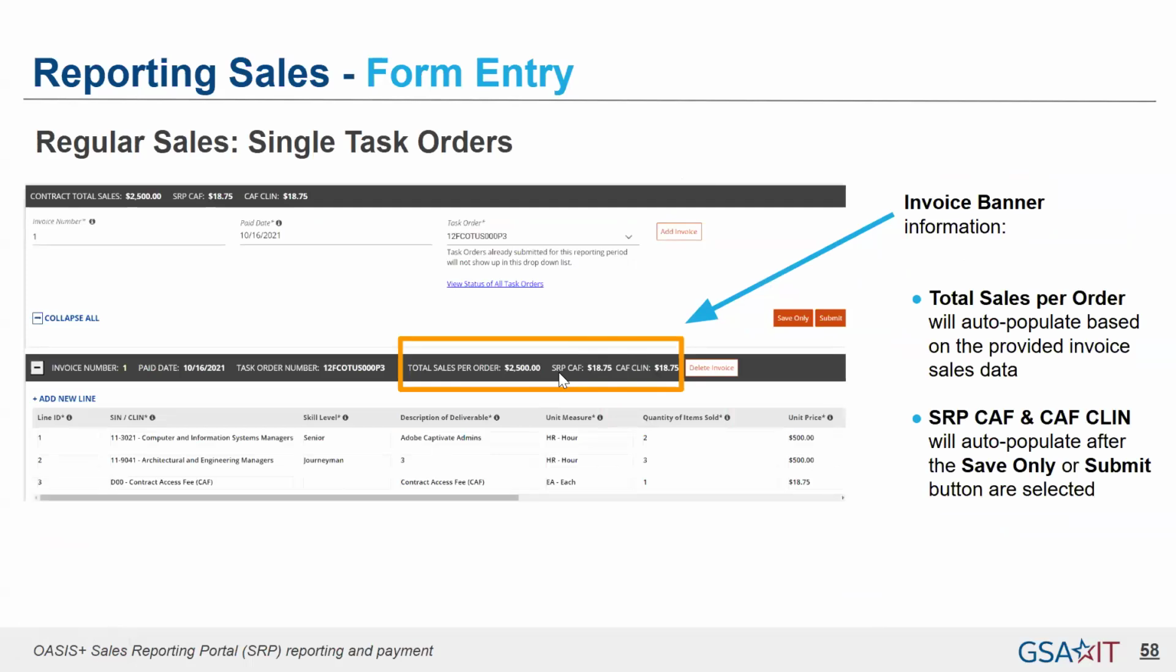99% of the time, these two numbers should match, right? And you should double check to make sure that they do match, right? The SRP CAF is a system calculated number. What it does is it takes all the lines that are not D00 on this invoice, like these two 500 figures, and then multiplies it by the 0.15% to show what CAF there ought to have been, based on the labor that was charged or invoiced or paid.